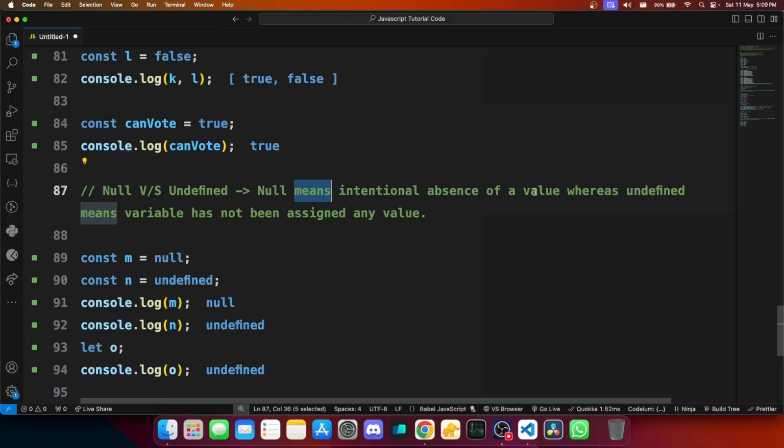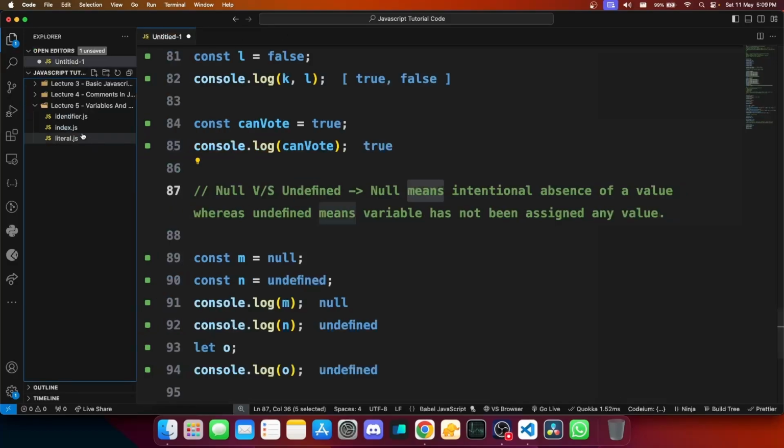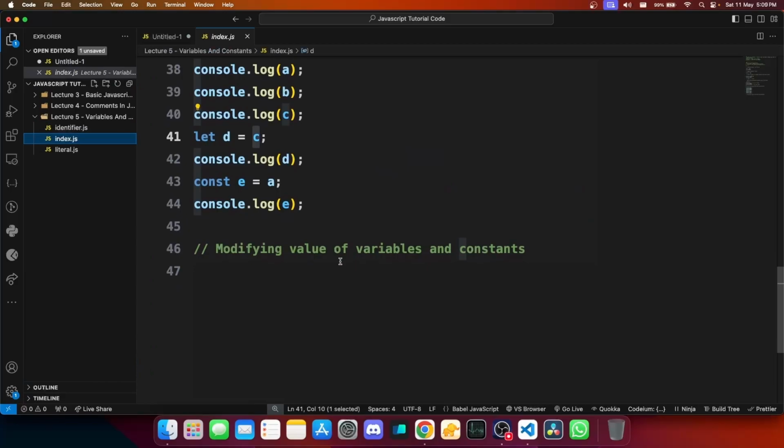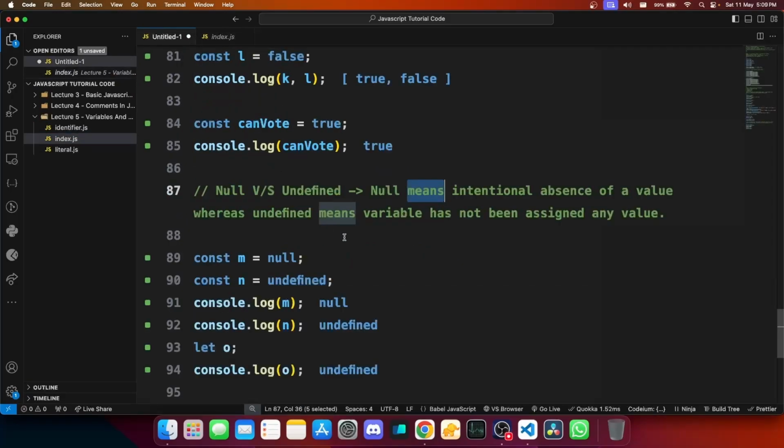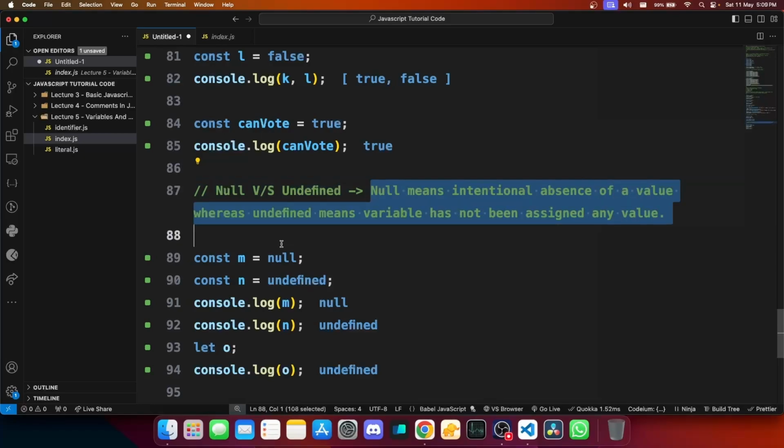Now, what that means is, it's very simple to understand. And actually, I'm going to talk about this very soon when we talk about modifying value of variables and constants. But for now, you just digest this fact that null means intentional absence of value, and undefined means variable has not been assigned any value.